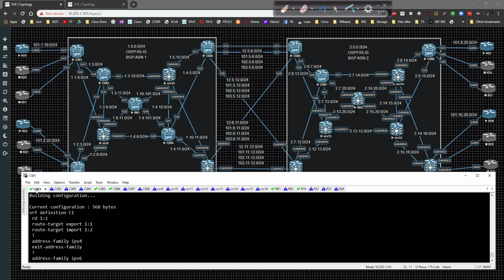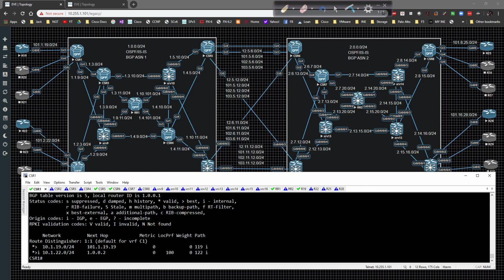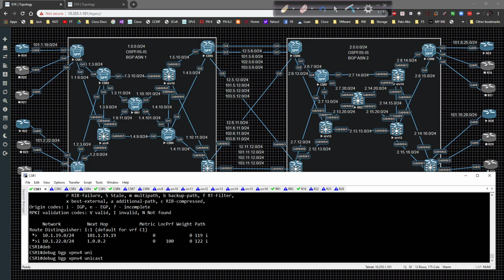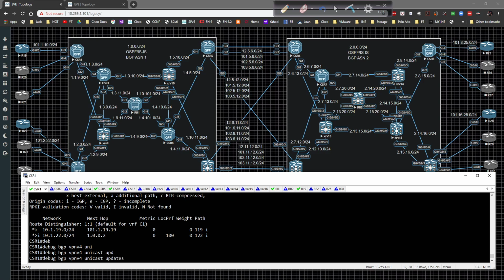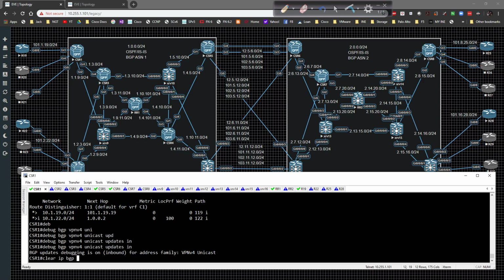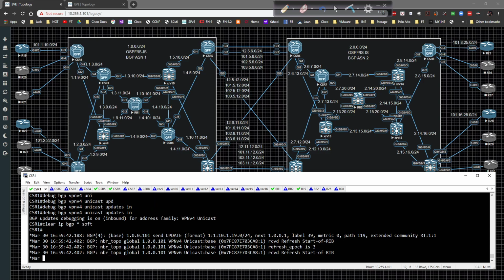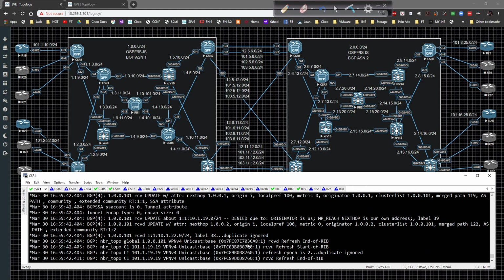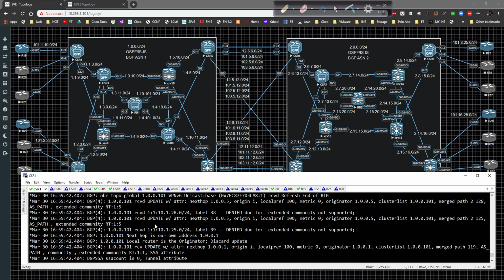Now if we go down to CSR1 and do the same thing, show bgp vpnv4 unicast all, we are not receiving those updates. You might say, well, what's going on, Rob? How come we're not receiving those updates? Well, if we do a debug bgp vpnv4 unicast updates in and then a clear ip bgp * soft, what are we going to see for 25 and for 28? Denied due to extended community not supported.